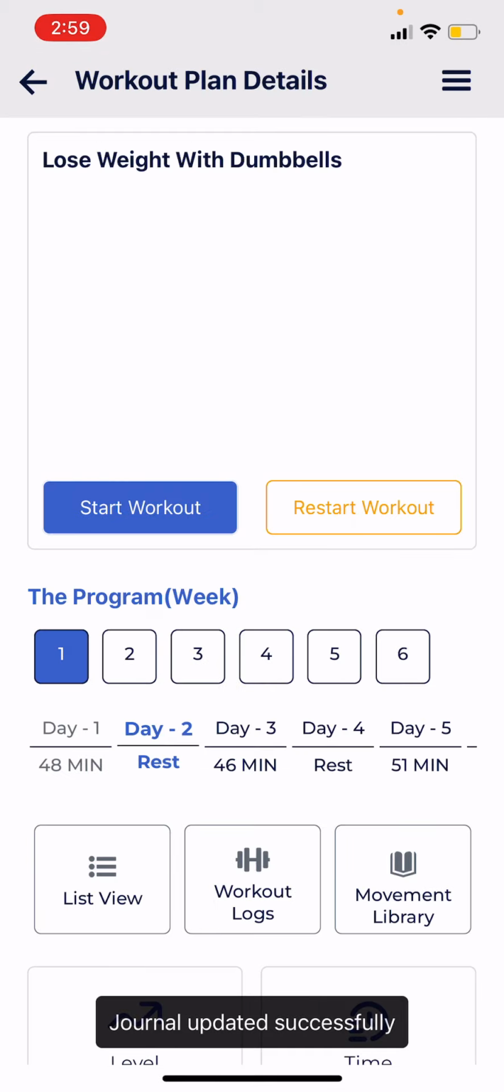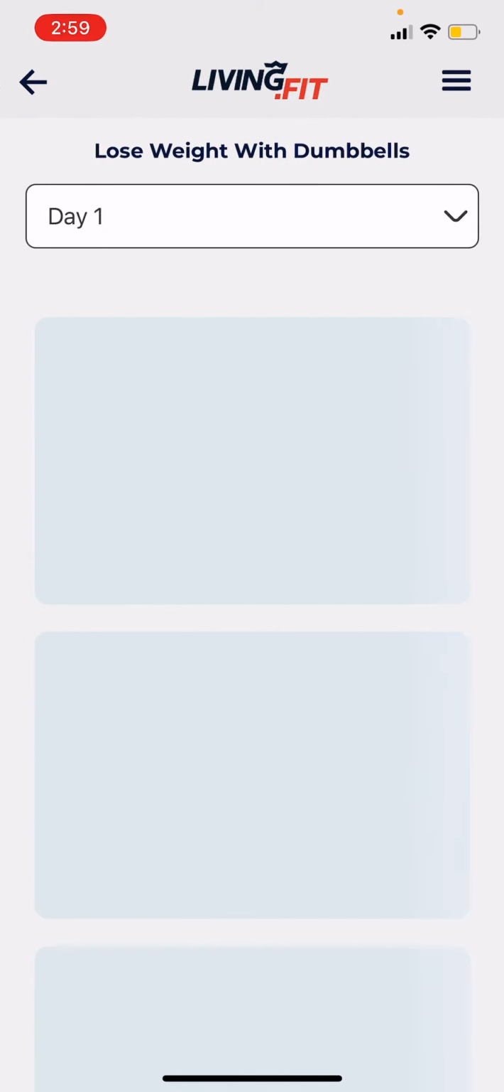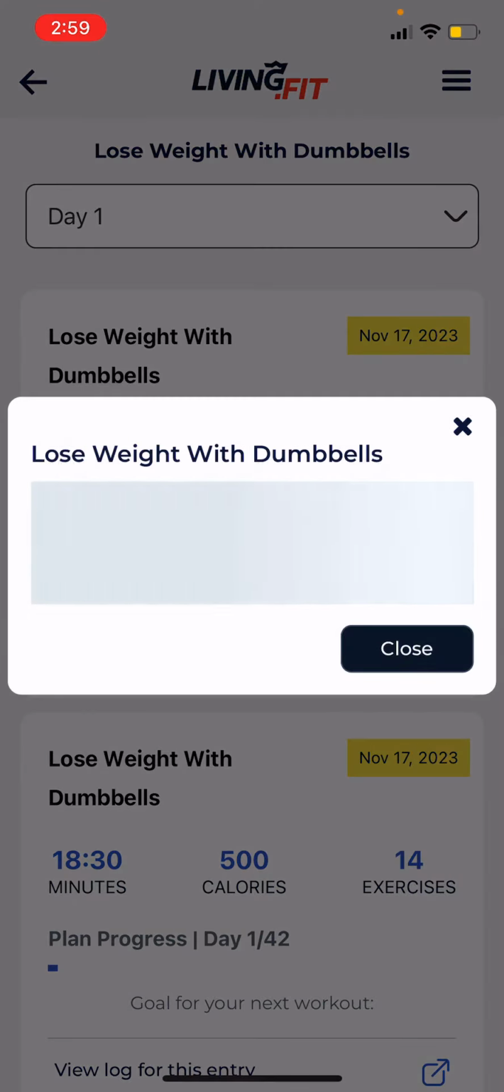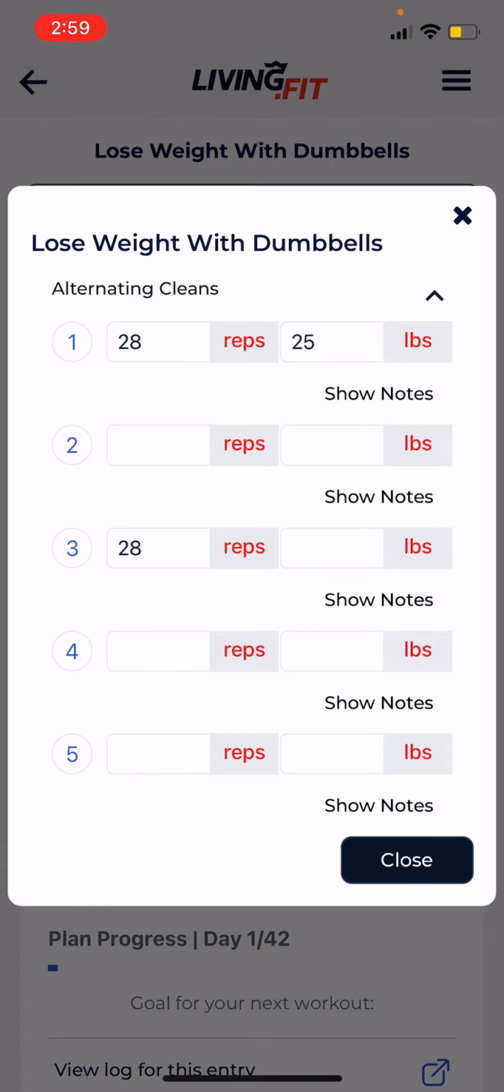But next time you go to your log, if you wanted to check how much weight you did in a particular section, you can click on the workout log there. You can now view this workout, the one that we just did. And this is the data that we recorded from it.